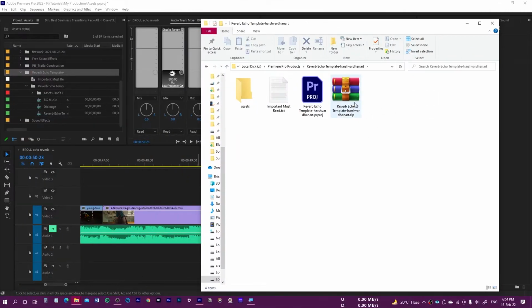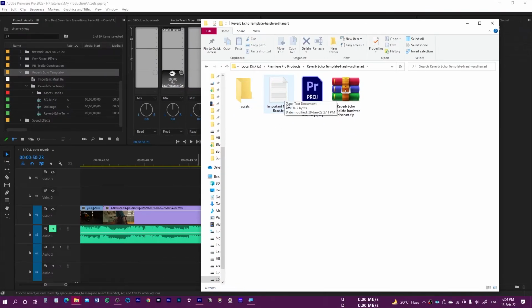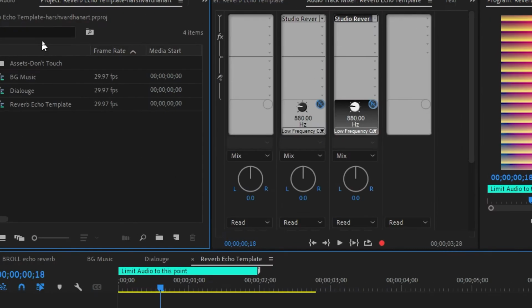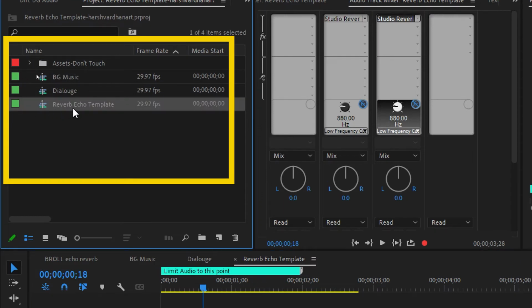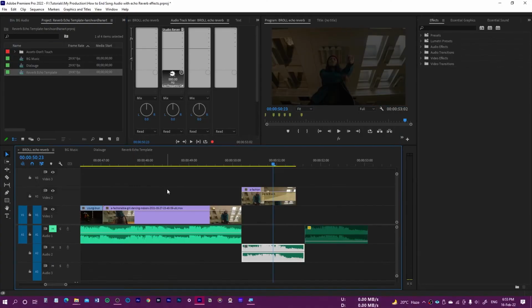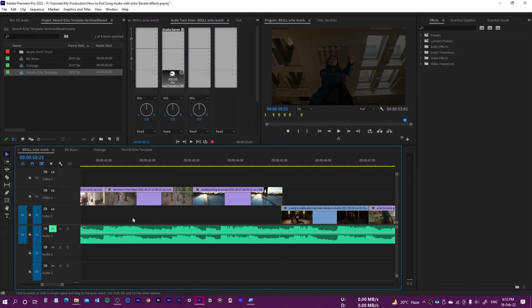Alright, so after downloading my echo reverb effect, the download link is in the description section. You will get a zip file something like this. So you need to extract it, and thereafter you will find these 3 files inside it. One is important, so you must read about this and the license, and this is the project which you need to open. Alright, so let me just open this up. Now this project would be open something like this, and it has all of these. So you need to come over here on this reverb echo template and now open the project where you want to apply it. So in this case this one, so let me just start it over here.